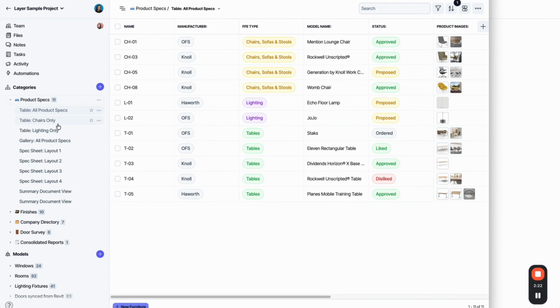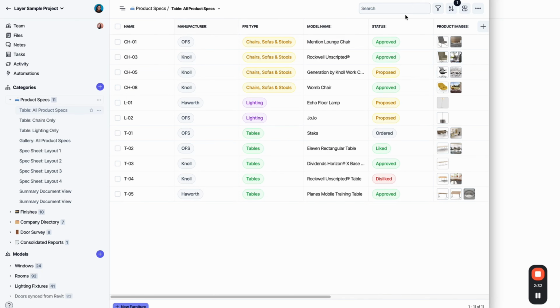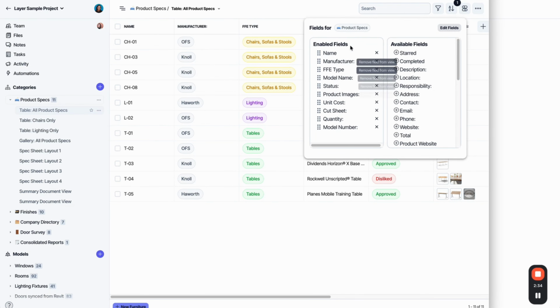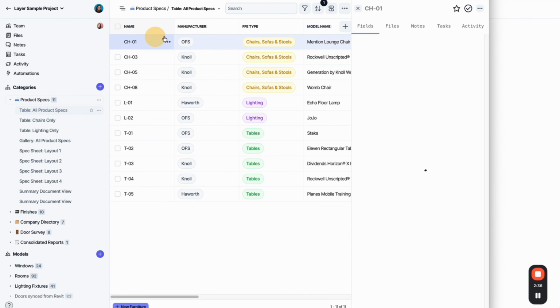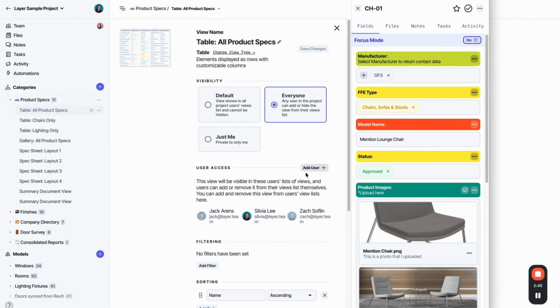So now let's say I want them to see this product specs table. And what they will see when they open this is only the fields that are shown in the view that are enabled. So if I go to focus mode and turn it on, this is what they'll see. So let me go to this view and add the user.